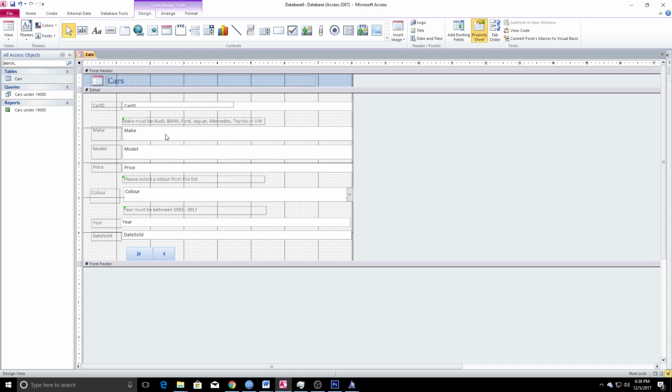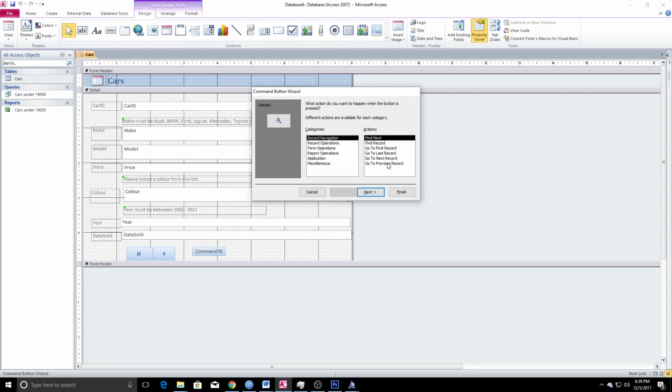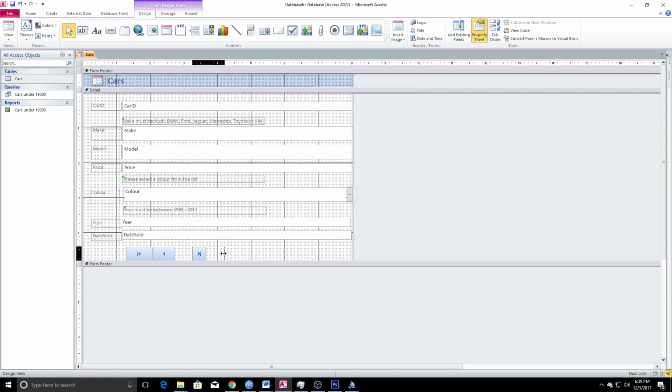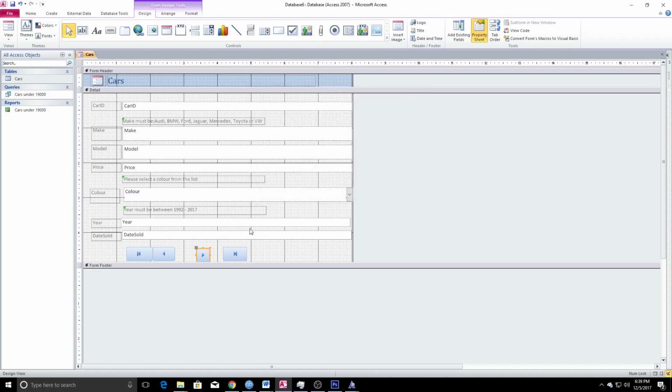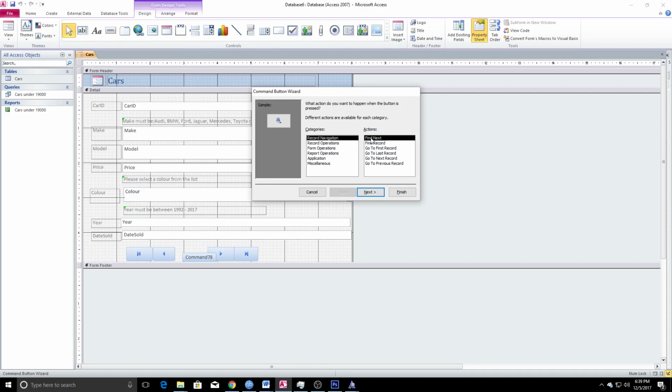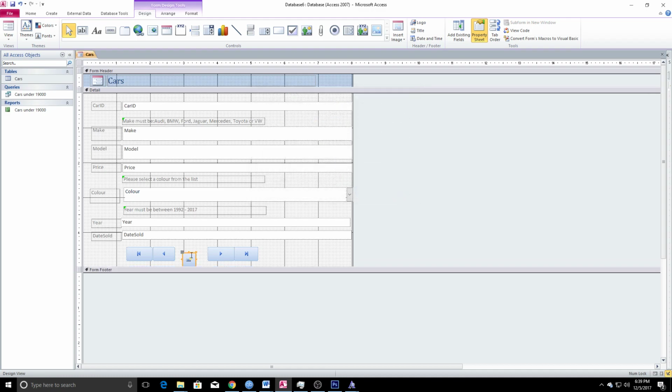Sorry, I'm making a mess of this. Okay, you want to add a button for go to last record. And another button for go to previous record. No, we don't, we've got that one. Go to next record, sorry. Finish. Like that. And finally, you want to add a new record and add a new record. And finish. And that's the middle one.